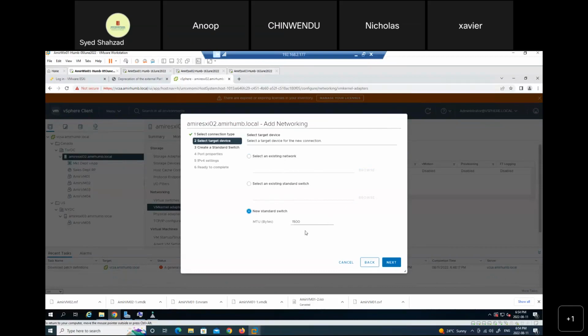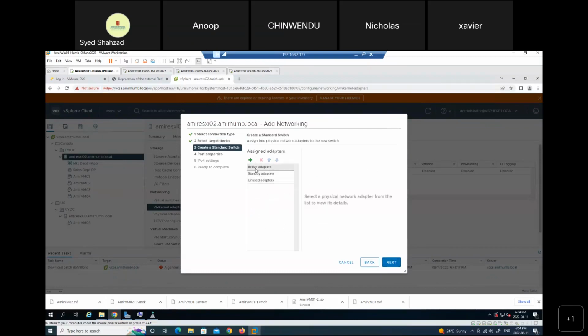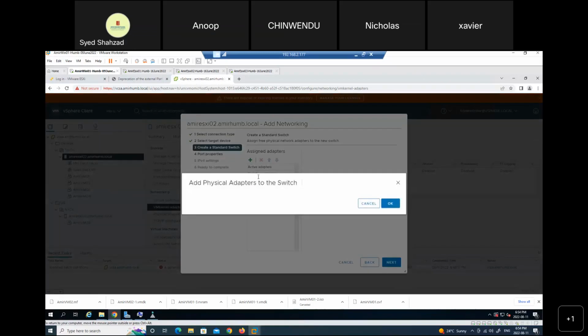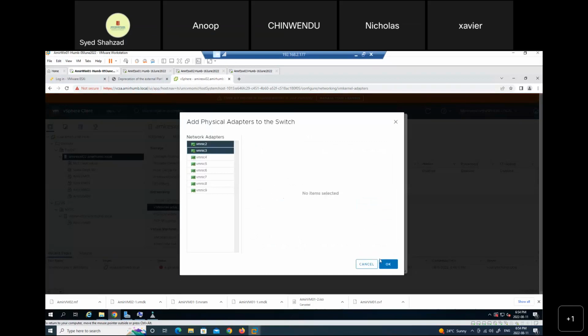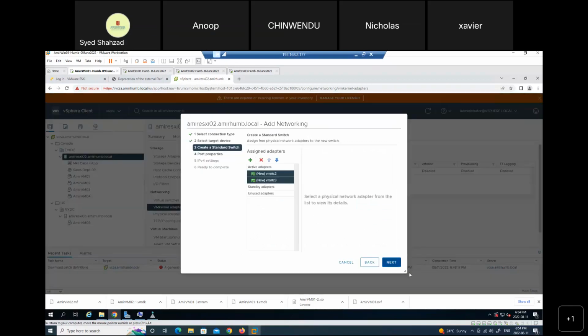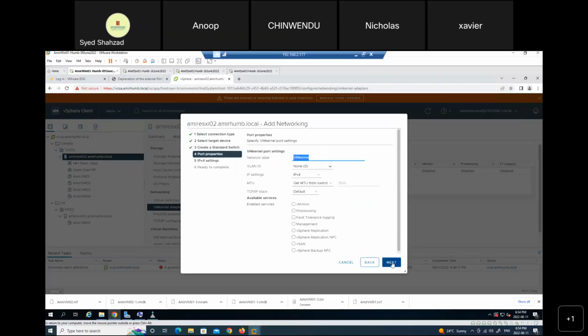Its maximum transmission unit, or MTU, we don't touch that unless we have a good reason. So I'm just going to click next, and then I need to add two extra network adapters. Suppose in your physical environment you have 8 or 10 network adapters, so just go here and then choose two more, right? So I'll just select two more and press OK, and then next. Now it says, okay, you're creating a new virtual standard switch, and you have dedicated two network cards for that new standard switch.